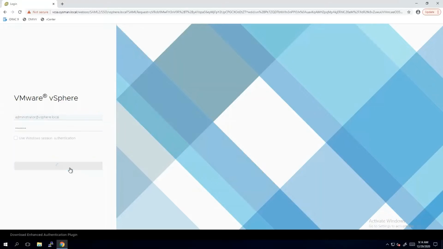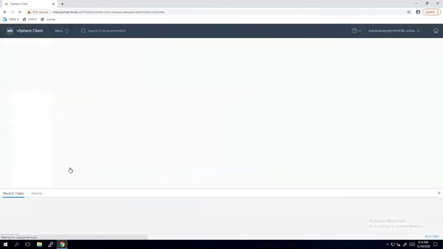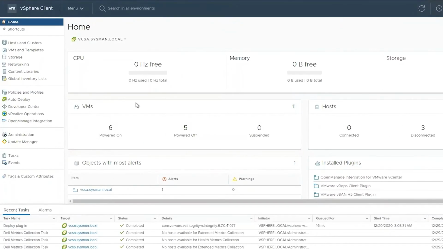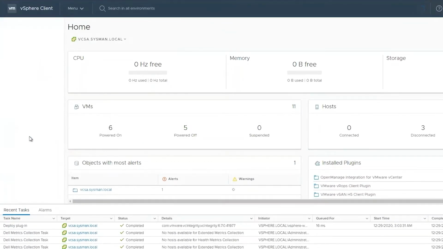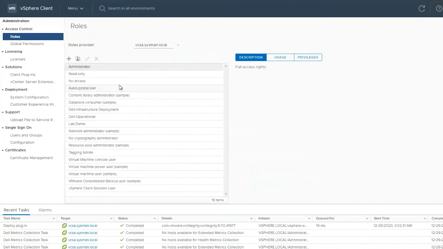First things first is we'll log into vCenter. Then we're going to navigate to the roles and permissions area. Here on the home screen, under administration and roles, we're going to see a list of the built-in roles that are imported here. You can see we have the Dell infrastructure deployment and the Dell operational roles. These are pre-configured.